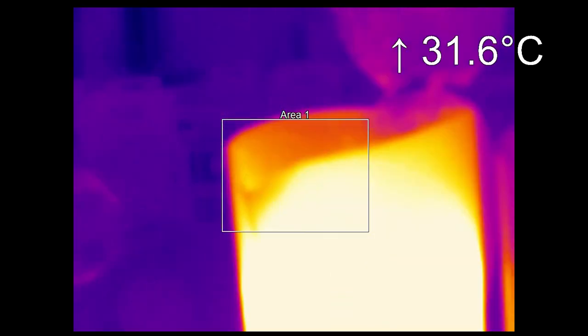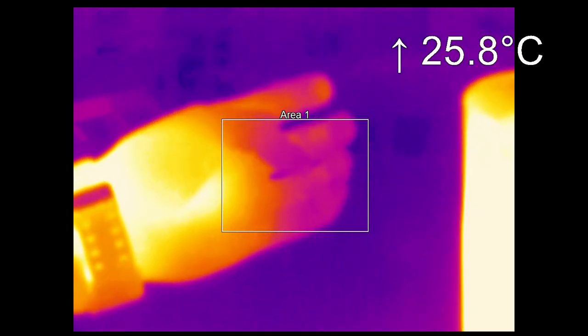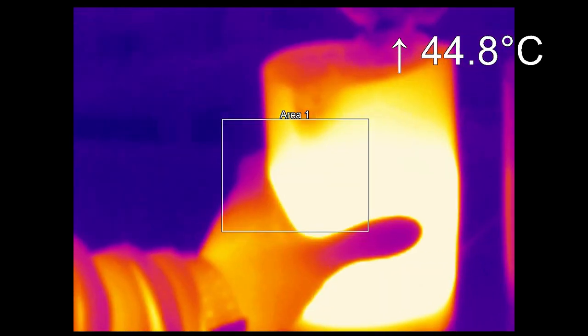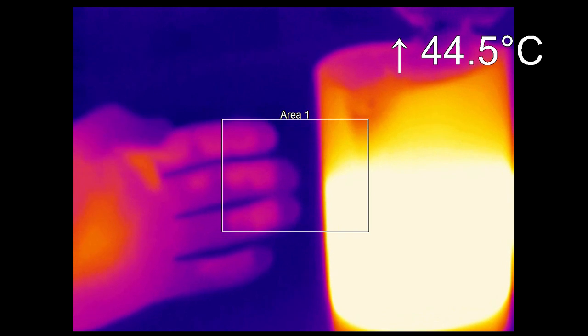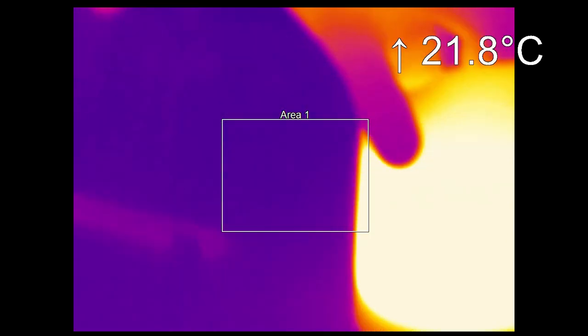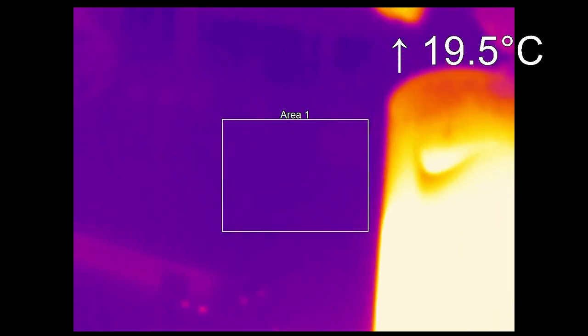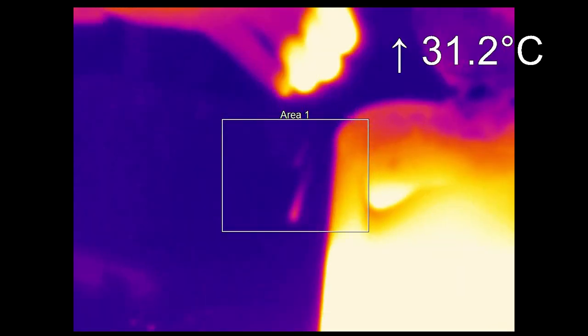Okay, so you can see here the hot kettle and my hand. You can see my fingers are colder than the rest of my hand. Okay, I'm just going to touch the outside of the kettle, and you can see some transfer of thermal energy there. And now I'm going to put my hand inside the water. Don't worry, it's not boiling, but you can see it's much hotter than my fingers.